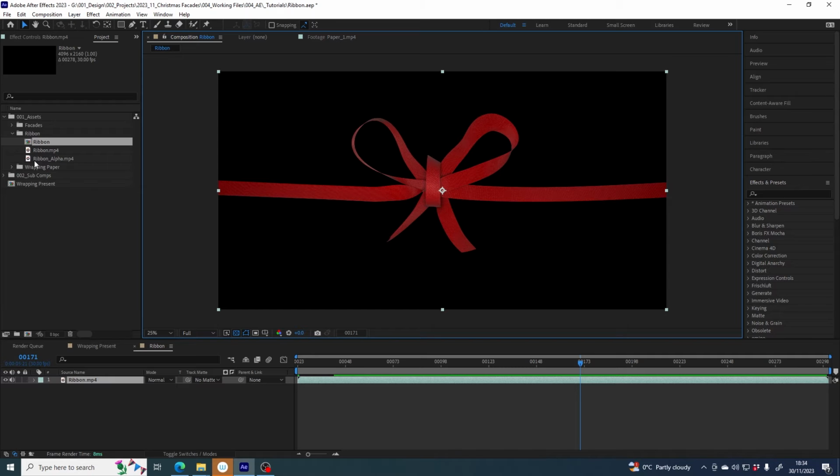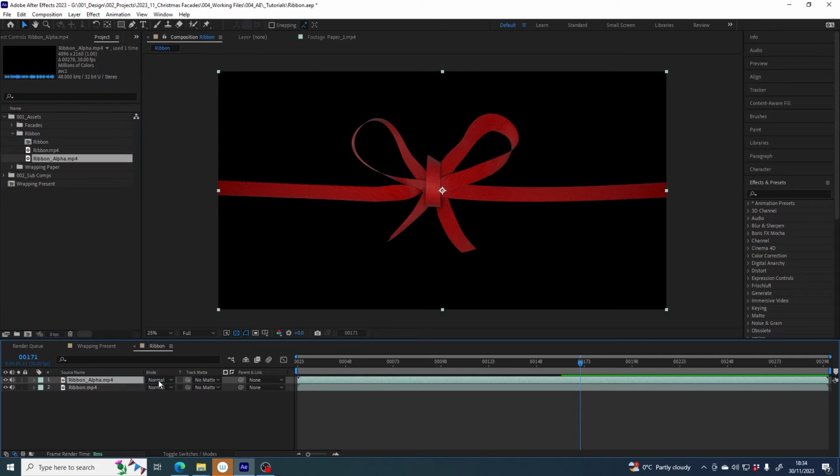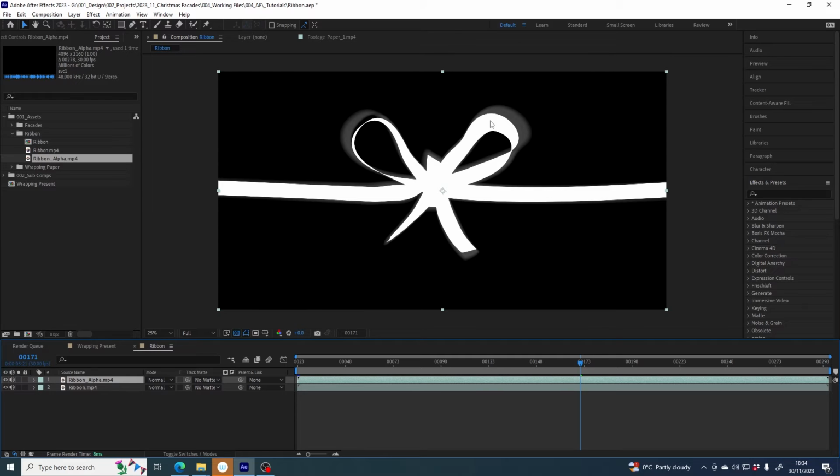Well, the key to doing that is using the ribbon alpha file, and alpha means transparency. So if I click and drag that on top of my ribbon file, what I can do is use the luminance information in this file. So that's white being the lightest, brightest pixels of all, and black being the darkest pixels in the file. I can use that to drive the transparency of the ribbon and say, keep the areas that are white and make transparent the areas that are black. And I do that by setting a track mat for ribbon.